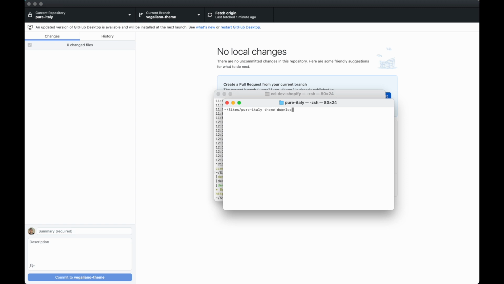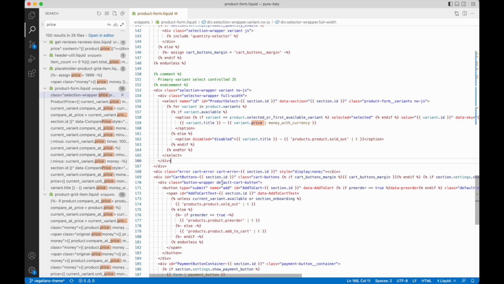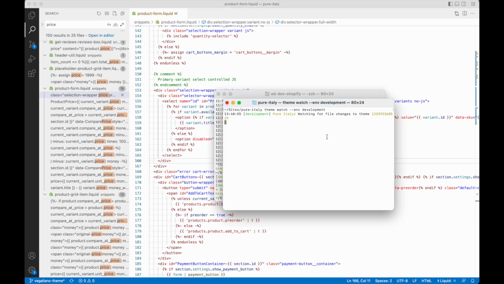And now I'm going to download the theme that I'm going to be working on. So in my theme kit config YAML, I've set up the development environment as that theme because currently the old theme is still live. Okay, so I've downloaded that theme and now I'm just going to set up a theme watch so that it watches for changes that I make, and I'm ready to start work. There we go. It's watching for file changes, and now every time I save, it's going to upload those changes. Generally, that's how I work.